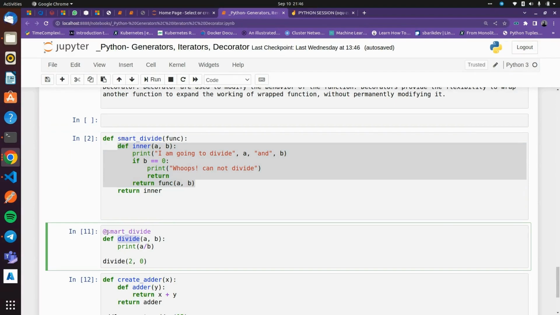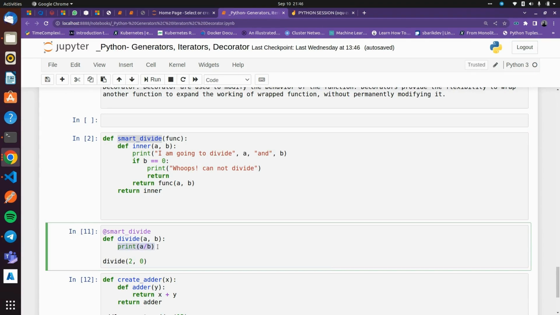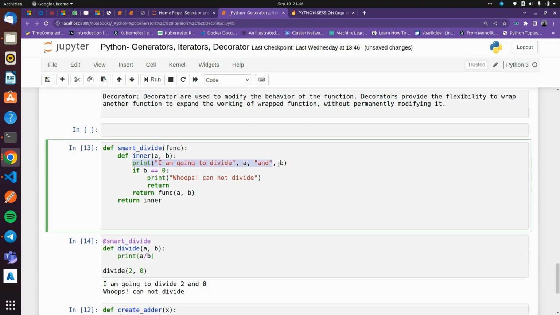So we use the @ symbol and the function name. Here I create the logic that prints a divisible by b. In this case I call the function name, passing a value 2 and b value 0. So let me run the first cell and then the second one. Okay, it's giving "I am going to divide 2 and 0" and "Oops, cannot divide." So "I am going to divide 2 and 0" comes from the smart_divide function, inside the inner function, and that will be printed no matter what.